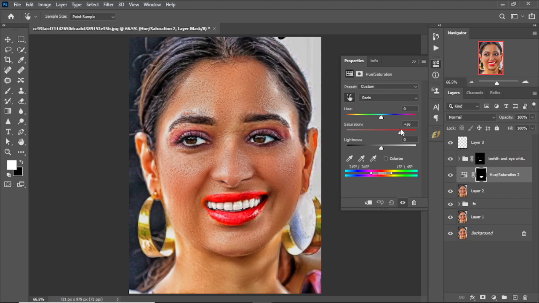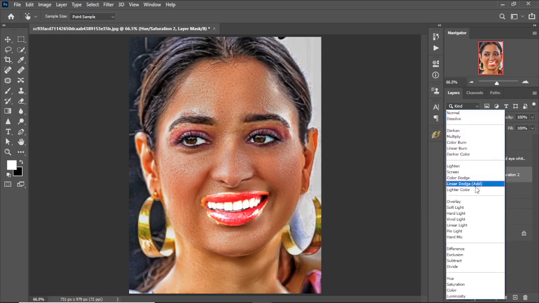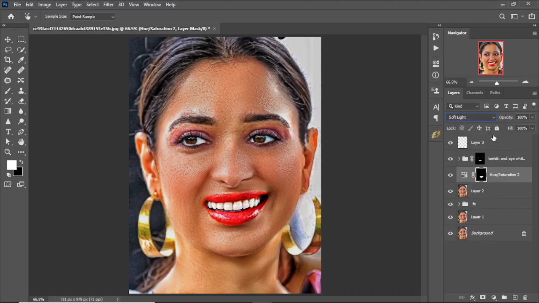It's too much. Okay, let me just have this like this. So it's not looking nice, right? So let's change the blend mode to something like soft light. Yeah, we can reduce the opacity. Yeah, because what we want to do is just to complement what we have there.